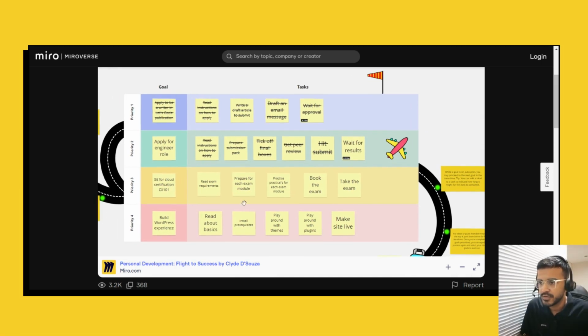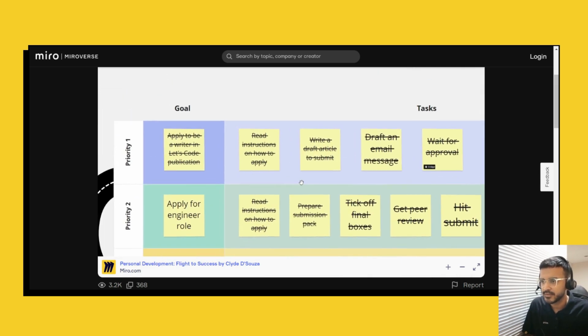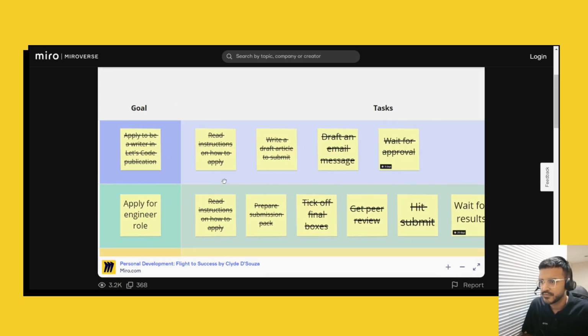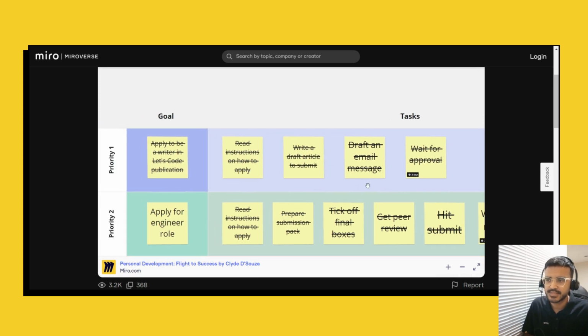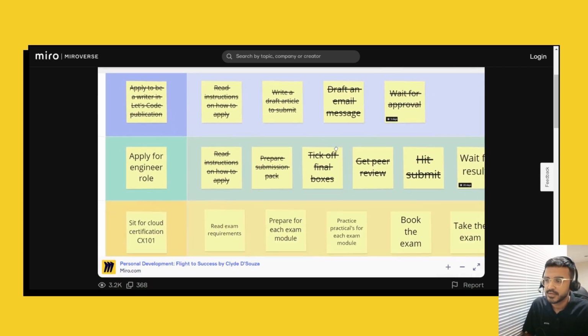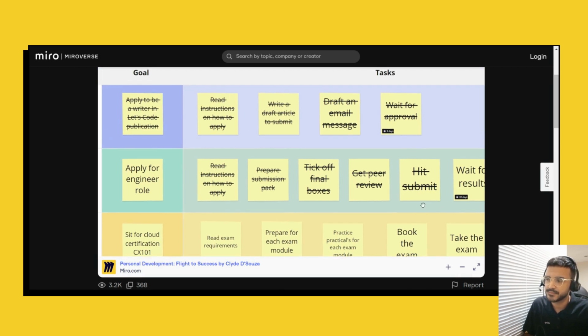Now you'll do that for all of the four priority goals, and then you will start working on the topmost priority item. Now, as you can see over here, we have struck through some of these, which means that it has just been completed. And similarly, we have struck through some of these tasks, which have been completed.